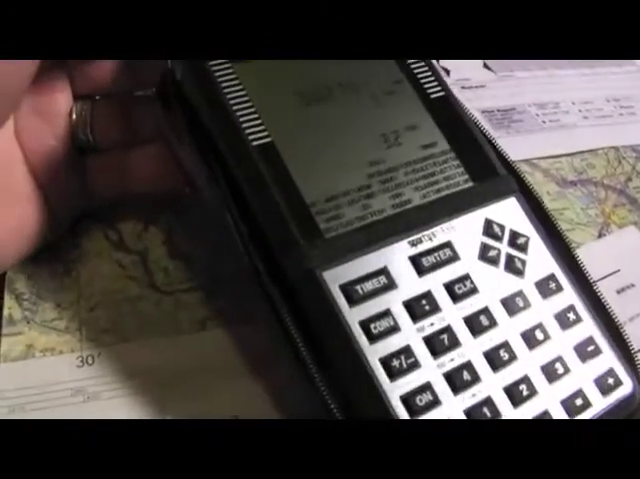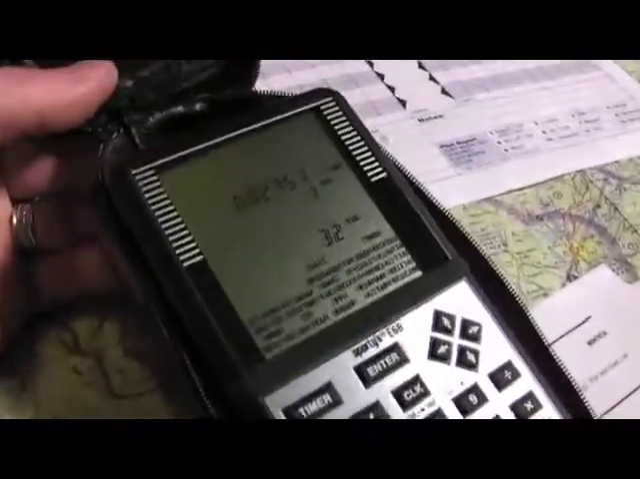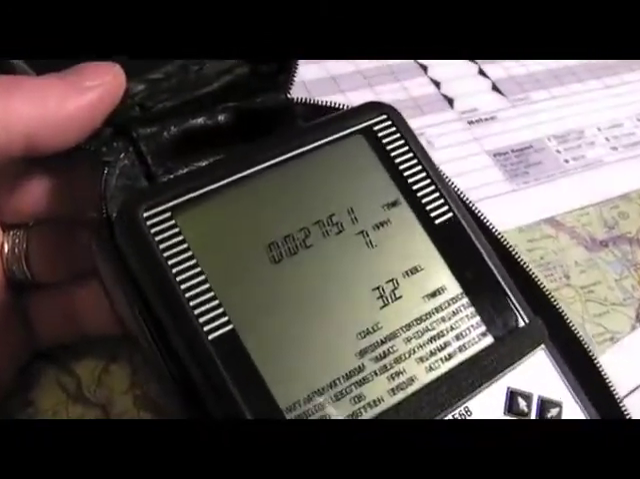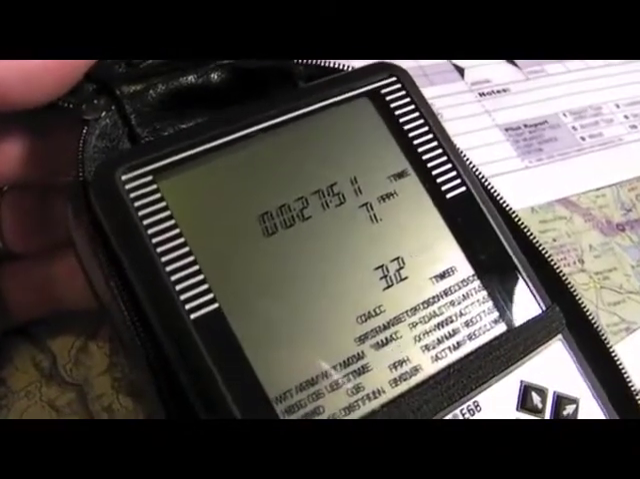And I can't go without having one gadget, so I did pick up an electronic flight computer, and that's kind of handy too. Kind of check your work with it.